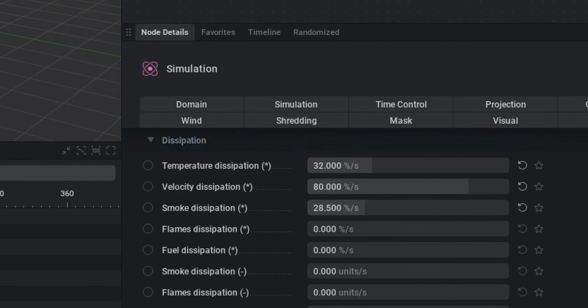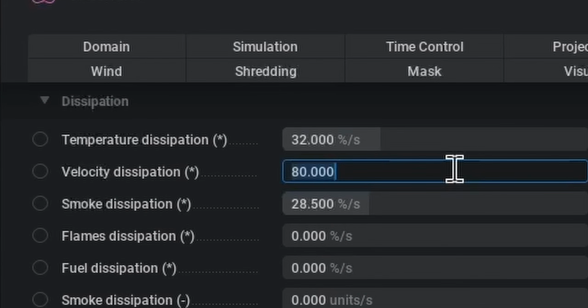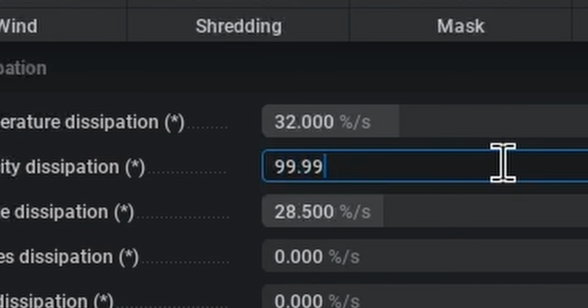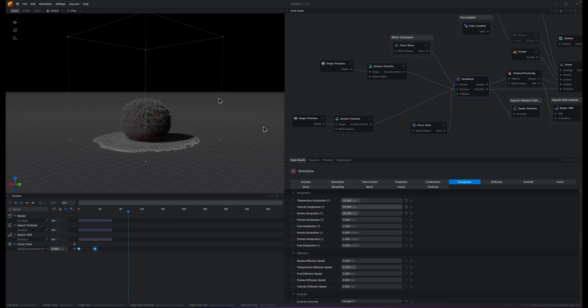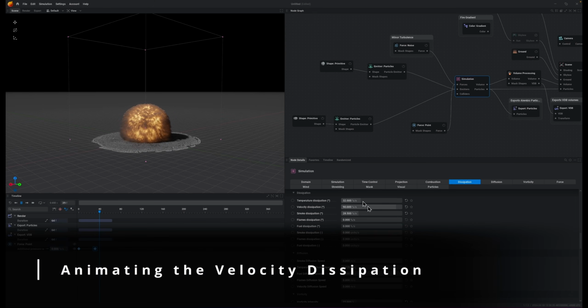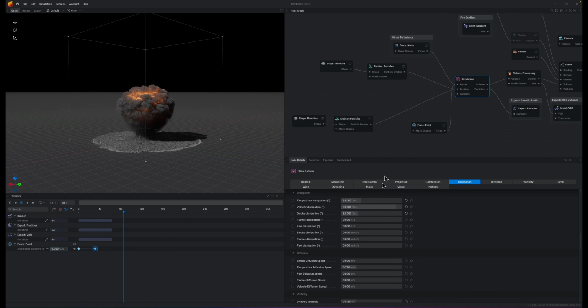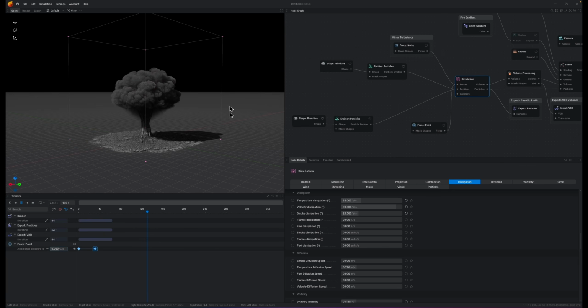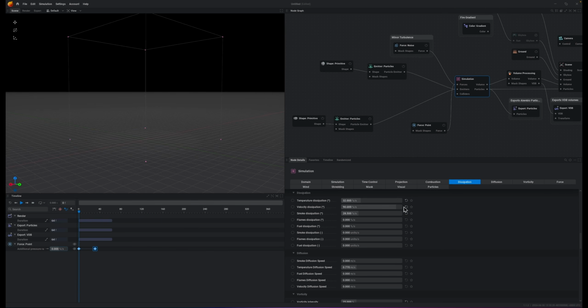Let's go to Dissipation, and we're going to bring our velocity dissipation to 99.999. This is obviously way too high, so we're going to bring this down. Let's try 90. Maybe we can bring that velocity dissipation right up once it's got to a point where we like it. So we'll let that mushroom cloud form. In fact, yeah, let's do that. So bring it to its default.